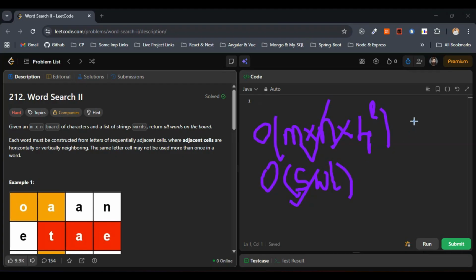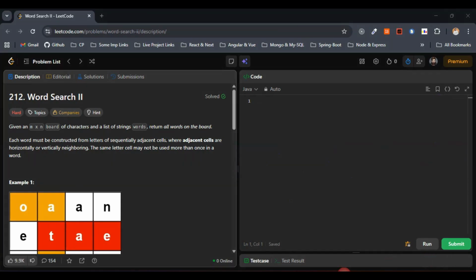M and n is nothing but the board size, we know, right? L is nothing but the max word length. So this is optimized by the tree pruning. Basically overall time complexity would be O of m into n into 4 to the power of l, and space complexity would be O of sum of all the word lengths for the try as well as the recursion stack. So we are done with this part.